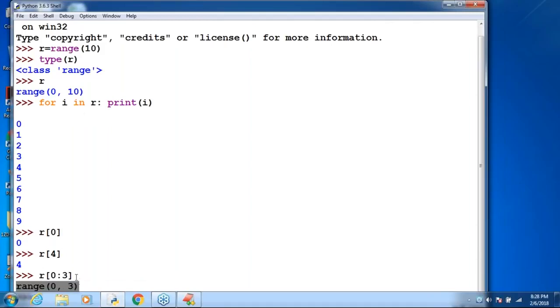By default, slicing is applicable, indexing is applicable, no problem at all. But only one thing is not applicable. What is that, sir? Just now I told, only one thing is not applicable for range. What is that? Immutable. It means you can't change, you can't update.